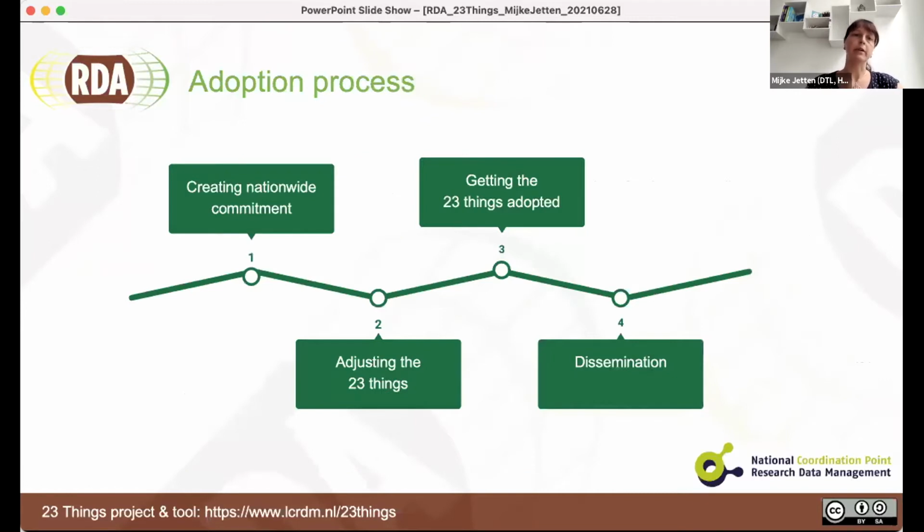So what we did, we first started with creating a nationwide commitment. So this really is a Dutch national effort. And then we started adjusting the 23 Things in various sprint sessions with the diverse audiences that I'm going to present later to you. Our next step was getting the 23 Things adopted within the Netherlands among those different communities. And that was actually a little bit harder, and we're still in that process. And of course, there is the dissemination phase, and that means including everything on the Zenodo community that I just introduced to you.